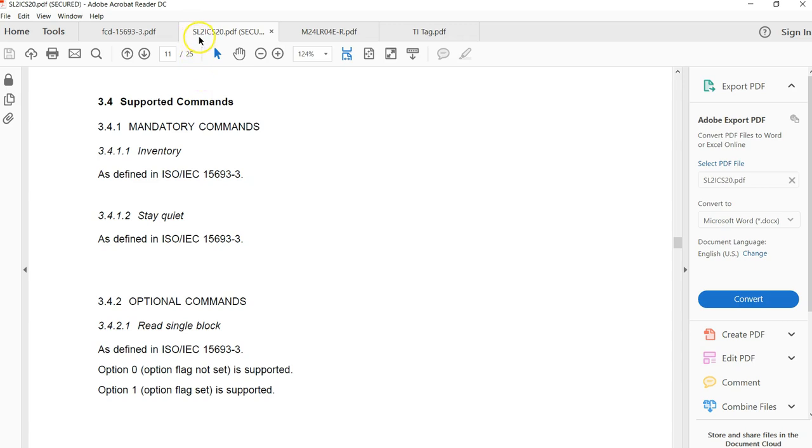This is ICODE SLI, the first generation of the ICODE tags. Now here, if you can see, it says the supported commands. We have got the mandatory commands: inventory and stay quiet. These two were the mandatory commands in the standard, so they are also present in this tag.